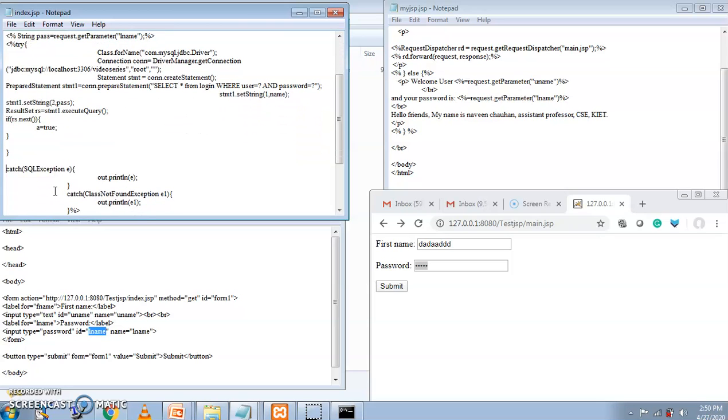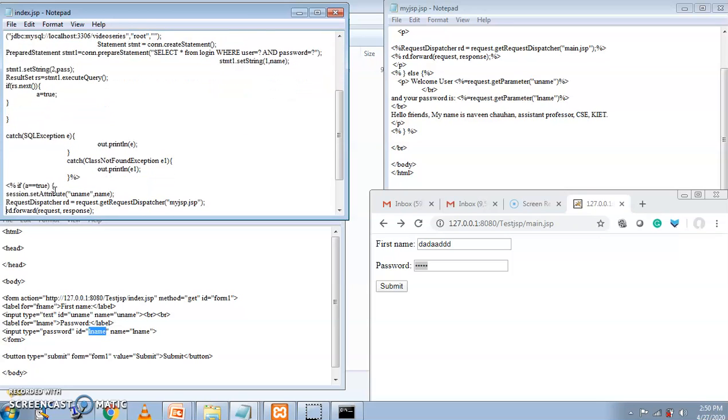This is showing only the SQL exceptions, what kind of exception we are getting. Overall, the exception can be written like this. For a special case, if the particular class is not found or the connector is not found, it will be printed with the help of this statement.